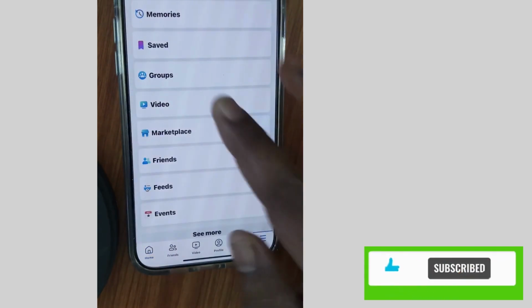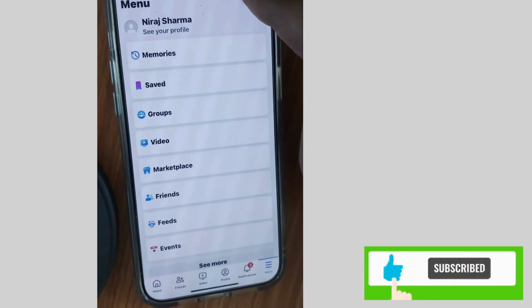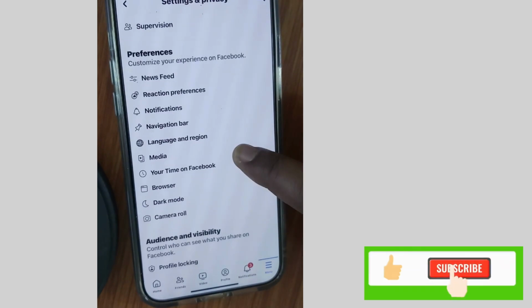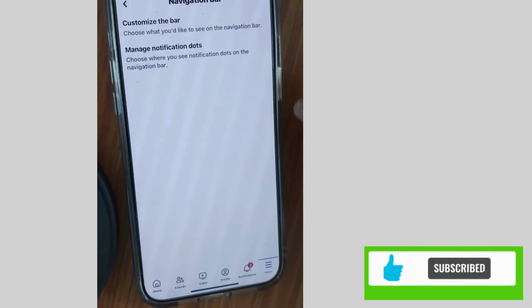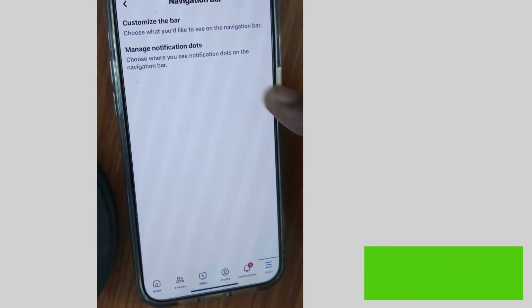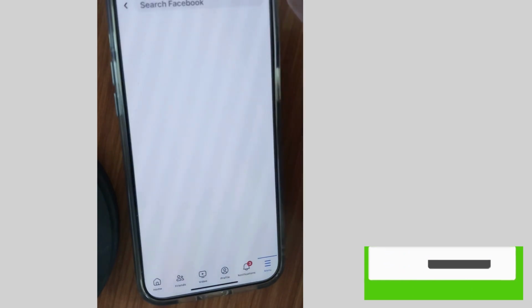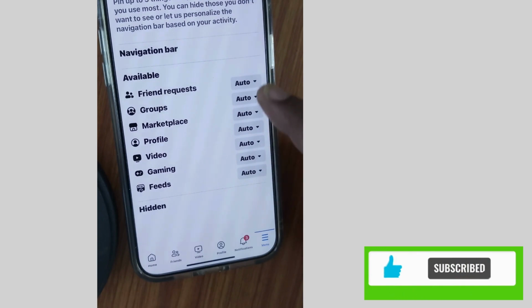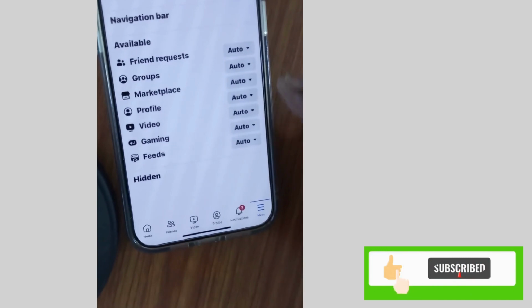So to enable this feature on your taskbar of Facebook, tap on three horizontal dots and here tap on Facebook settings, and in the Facebook settings page scroll down and look for navigation bar. Tap on navigation bar and here choose customize the navigation bar. Tap on it and here you will find Marketplace is set as auto.